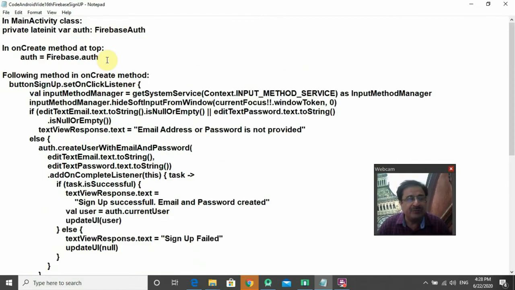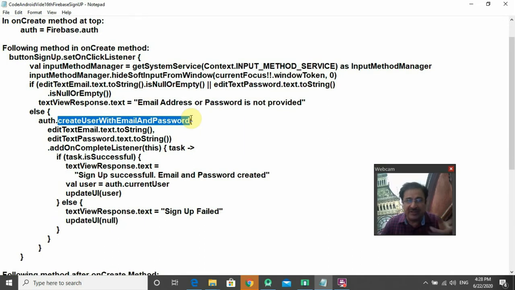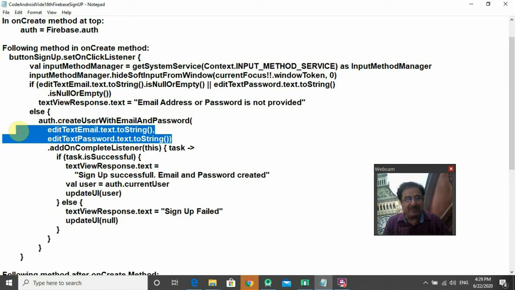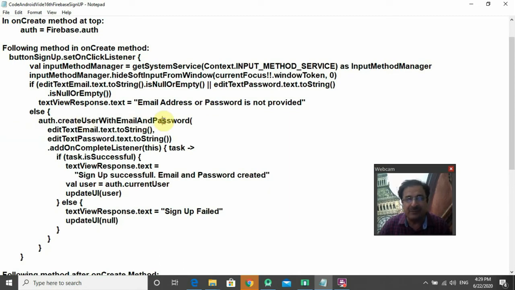And what you're doing here: this is the auth object you created of the Firebase class. The createUserWithEmailAndPassword method is being invoked, and you are passing the email address and password which were entered by the user in the two edit text boxes that we created in the layout window, right? And obviously you are accessing the text and converting it into string format. So both the email address and password are accessed from their respective boxes, typecast to string, and passed to this createUserWithEmailAndPassword method.